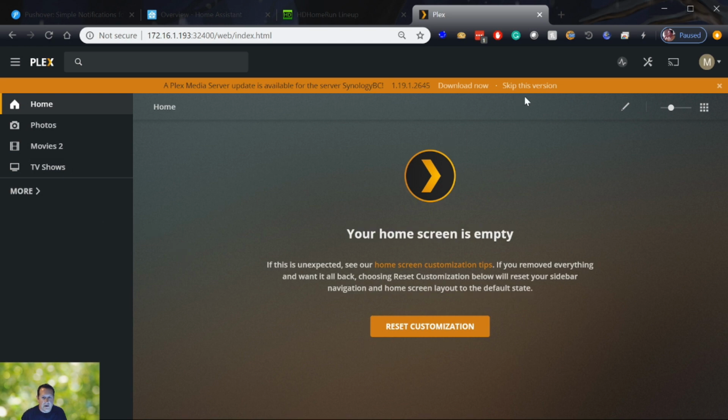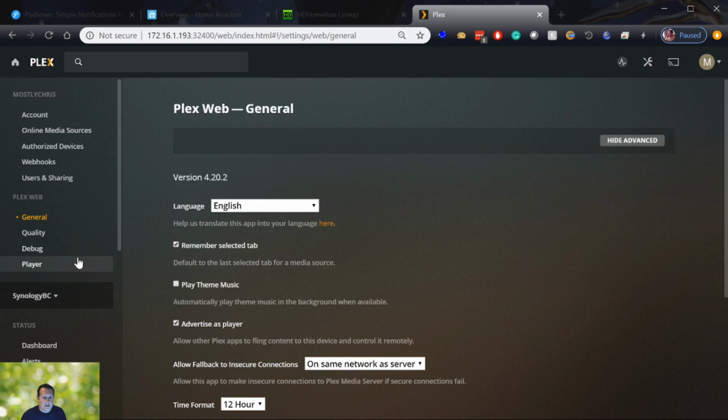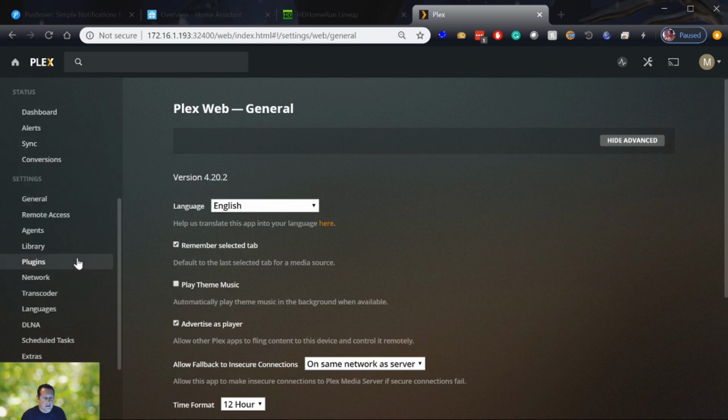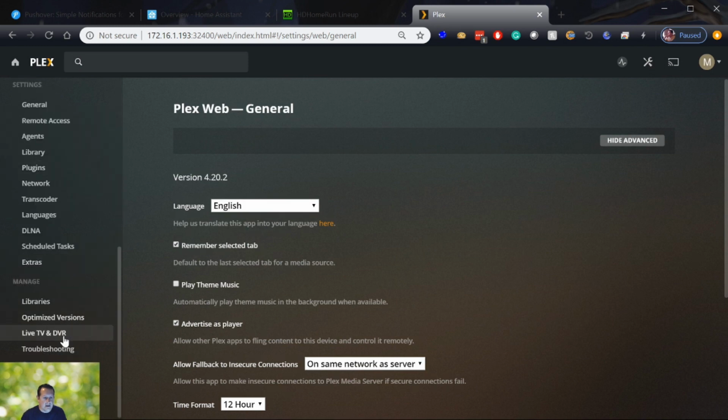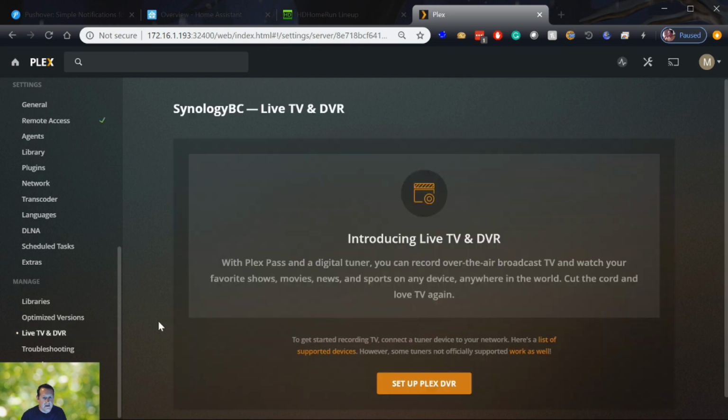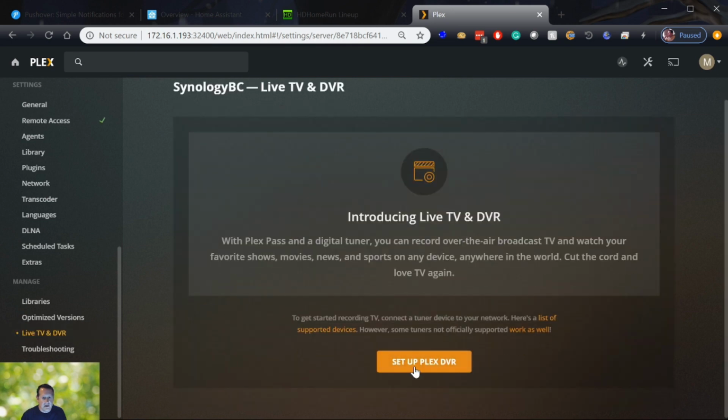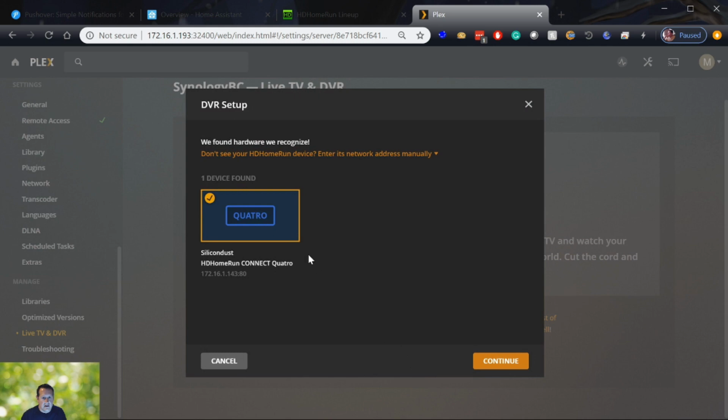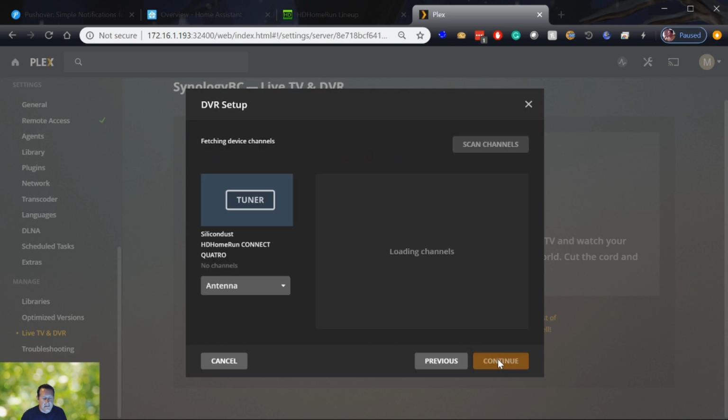And I'm going to go to settings. Scroll down here to live TV and DVR. And we're going to set up our Plex DVR. So it's already found my HomeRun Connect Quatro. So we'll use that one and continue.